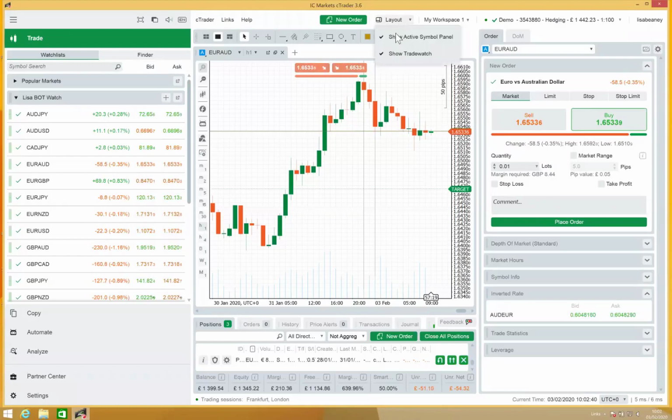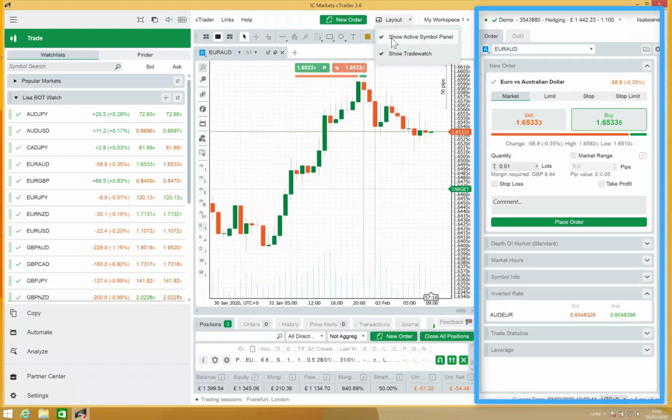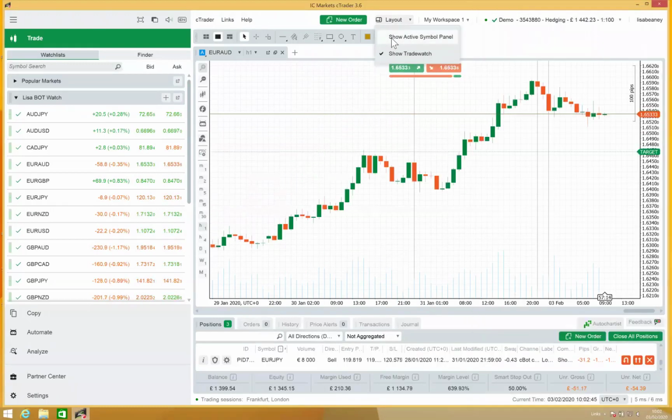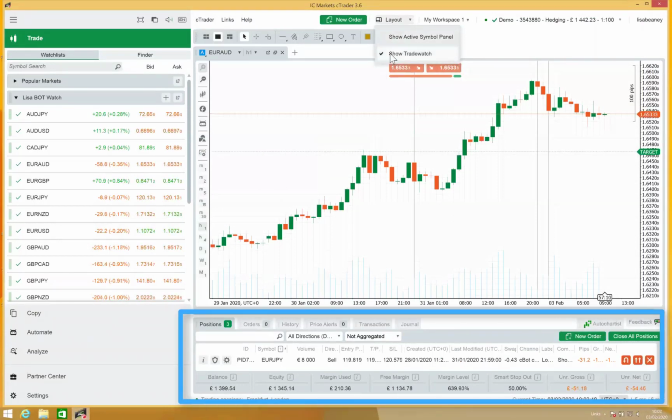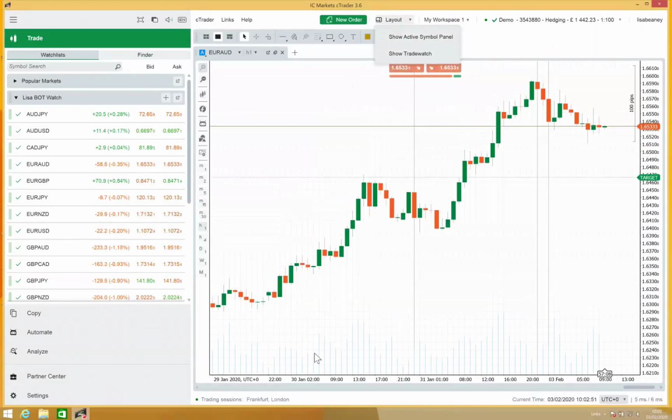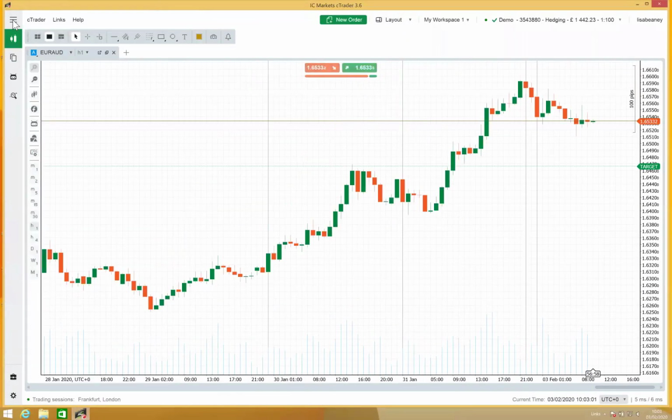So you can click on this and click on the show active symbol pane, and that gets rid of the bit on the right. And the show trade watch gets rid of the bit at the bottom. And then you've got your three lines here that will show and hide the left-hand side of the screen for you. So immediately you've got a lot more screen space for your actual charts and things.